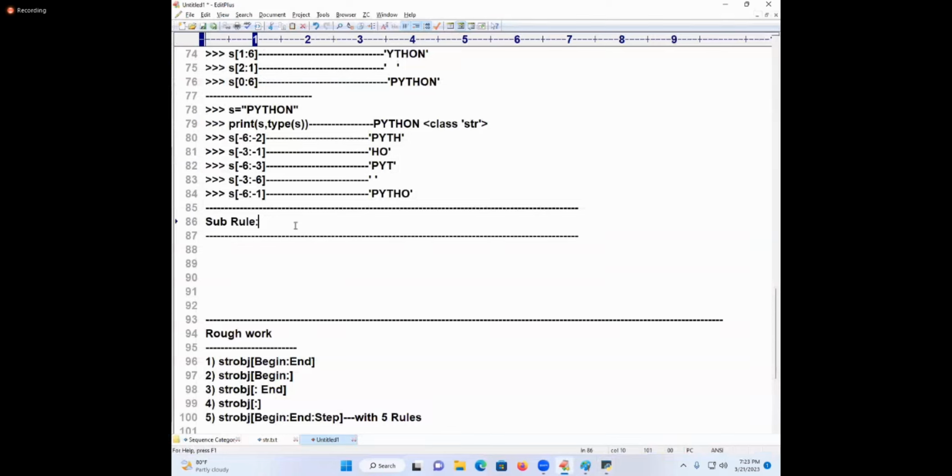Go back. What is the sub rule, students? String object of begin colon end. Begin is a positive index. End is a negative index. I am writing it completely. That's all. There I will write it.